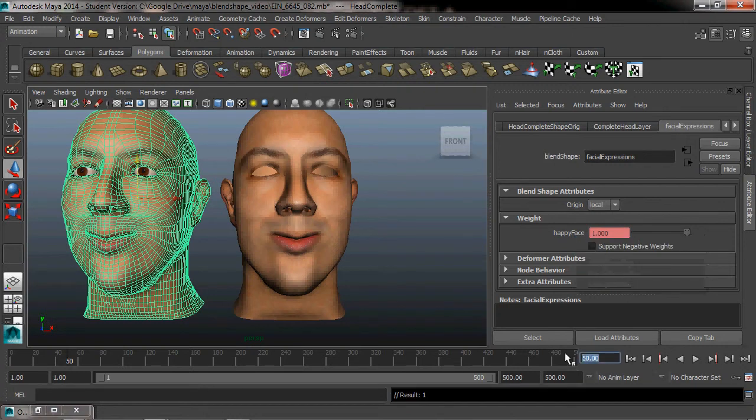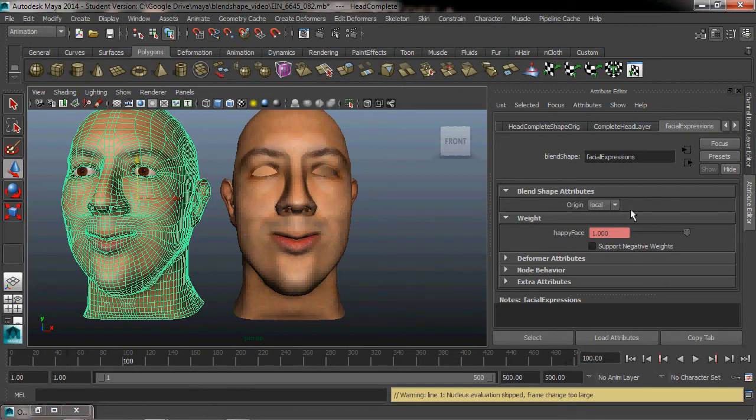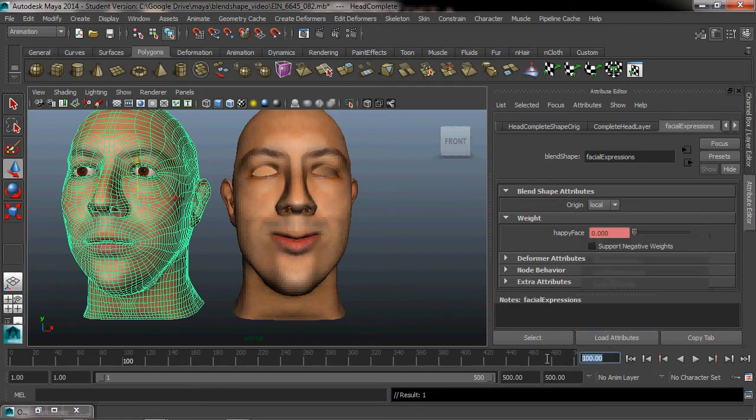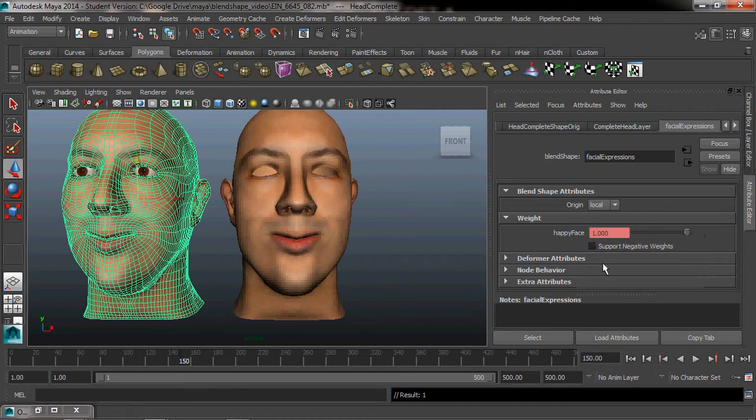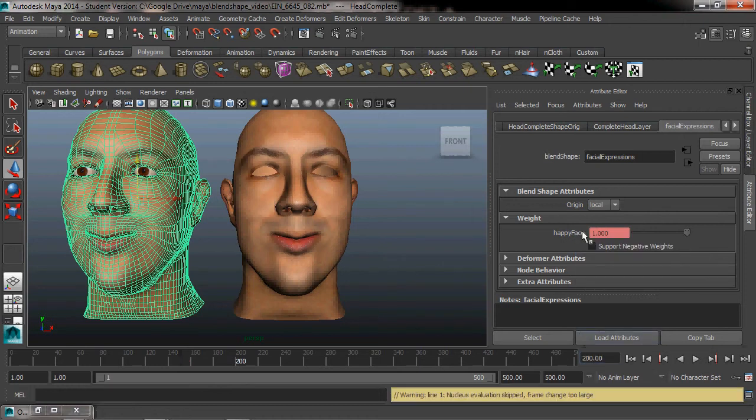I'm going to go ahead and repeat this in periodic segments so that it iterates between. So I type 100, press enter, take the value back to 0, do Set Key, and I'm going to repeat that up until 150, enter, take the value back to 1, Set Key, and then 200, enter, take the value back to 0, Set Key.